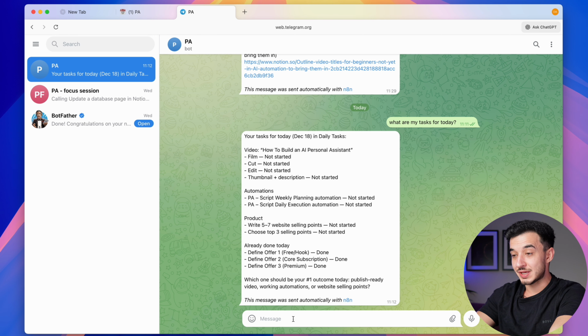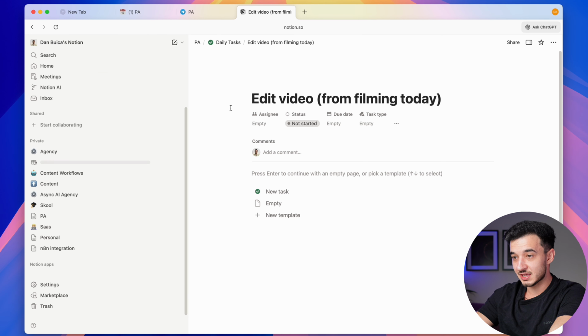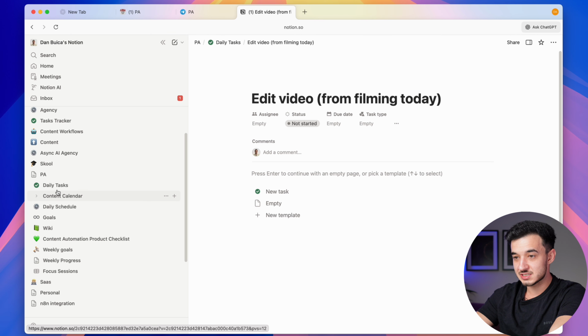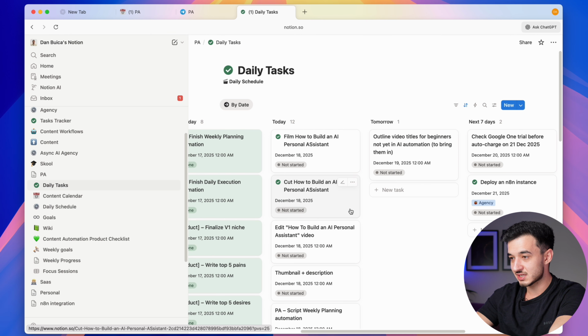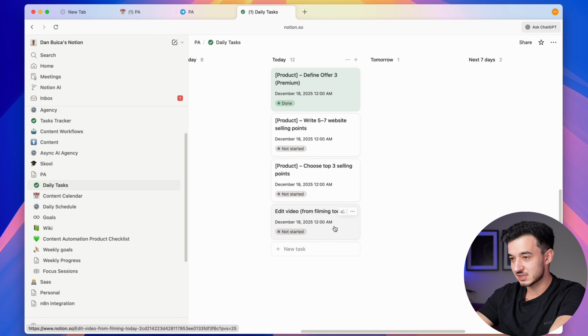Now it can also create tasks for me. I had a task for today to edit the video I'm filming now. And it takes a few seconds and it's done. Edit a task to daily for December 18, and it also gives me a link, so if we click on it we can actually see the task. Now if I go to this folder right here in which this assistant works, then I can check my tasks and we'll be able to see that it added this new one right here.